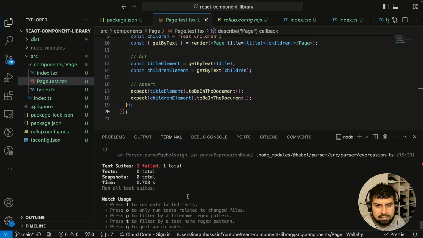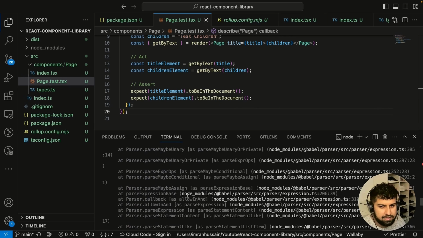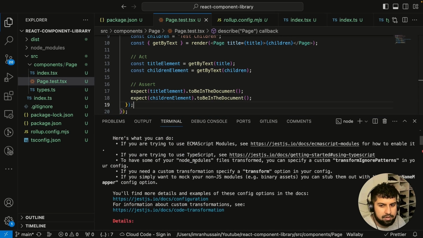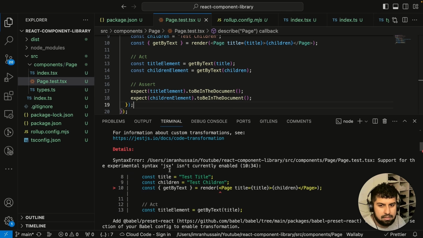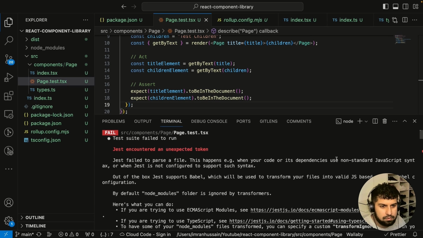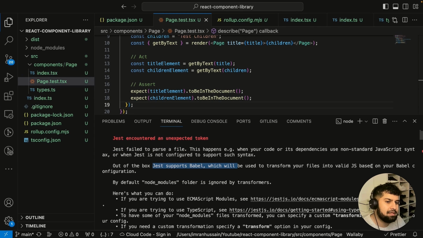So let's go ahead and do npm run test, and now you can see Jest is running, and there's an error, it's failed. Let's go find out why it's failed. You can see here there's an error saying experimental syntax isn't currently enabled in Jest. So we need to find out what the issue is with that. If we scroll up, out of the box, Jest supports Babel, which will be used to transform your files into valid JS based on your Babel configuration.